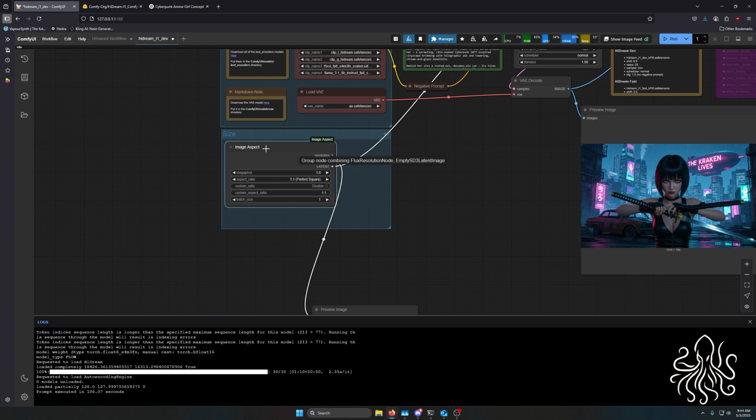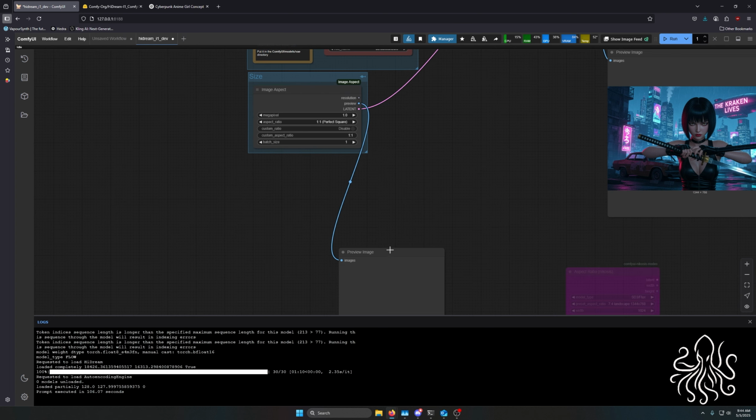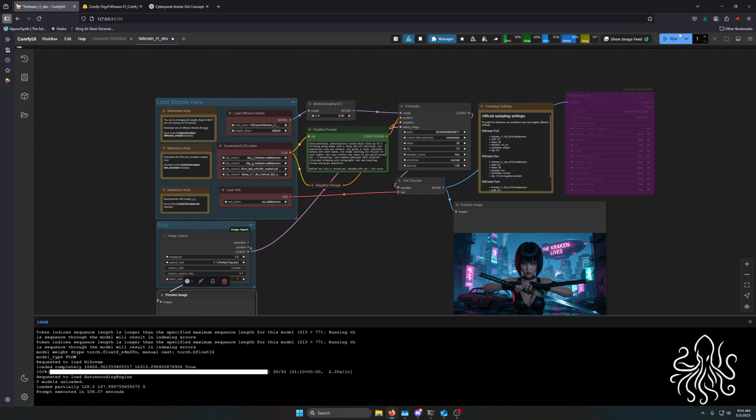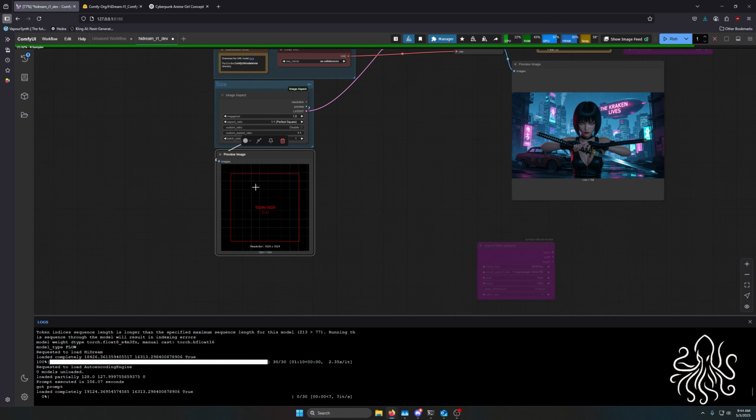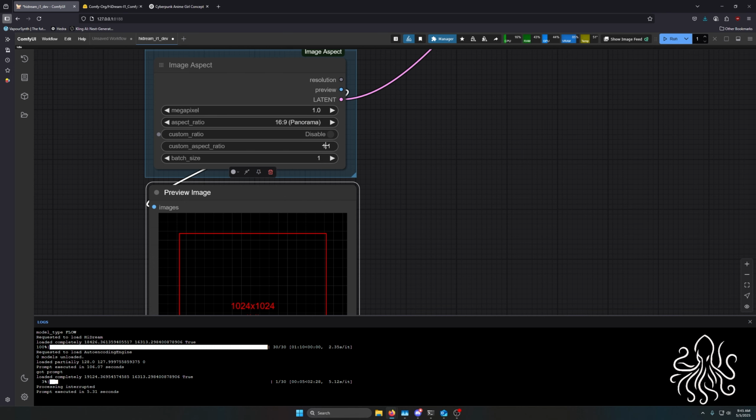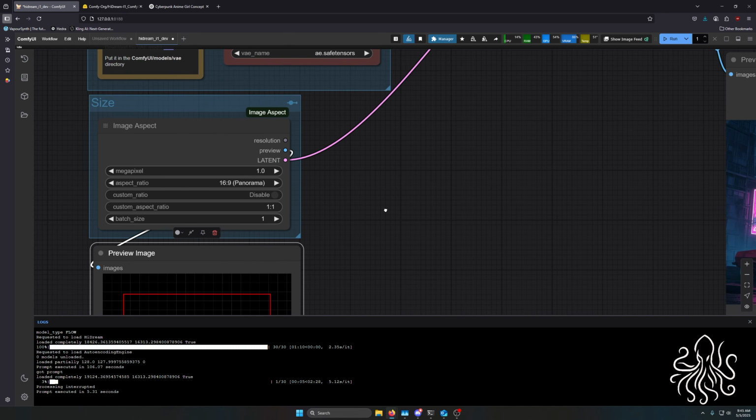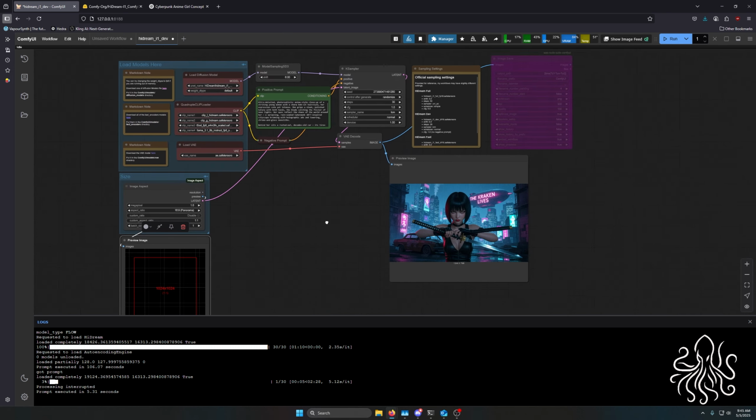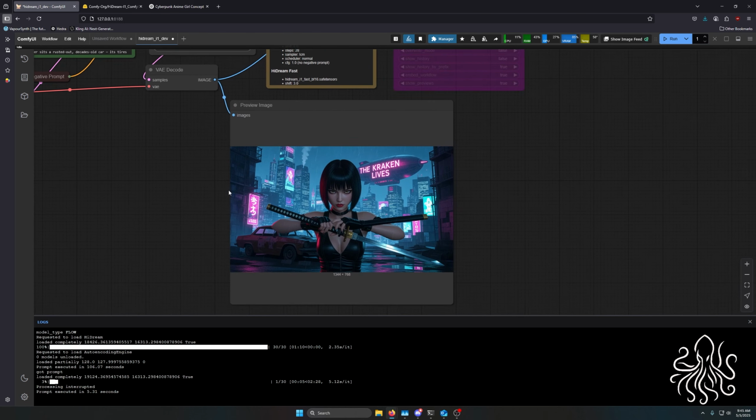So maybe we can just do exactly what we did before, and then we can just do a little preview underneath of it. And then we'll do another run. What you can see here is it did that. Okay, hold on, stop. See, this one says 16 by 9 panorama, and it's the same 1344 by 768 that the other one was. Okay, so let's take a look at it.